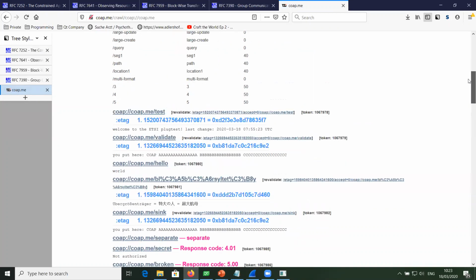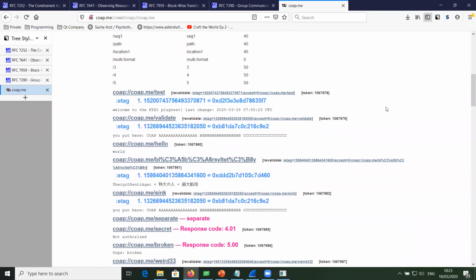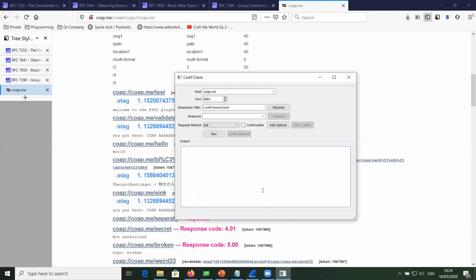It has various entries, which you see here. At this point in time, I'd just like to point your attention at the one that I'm going to interact with. This is coap.me/validate. You can see there is a string as payload currently defined on that entry, and that's what we want to interact with. My client is running here. I have not done anything yet.